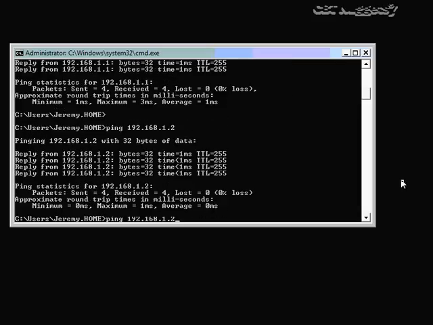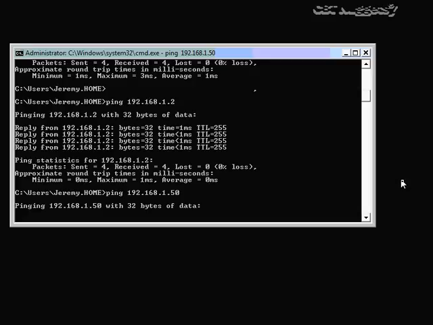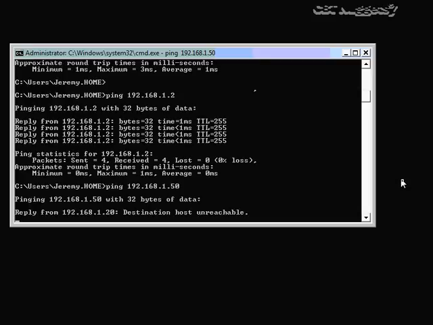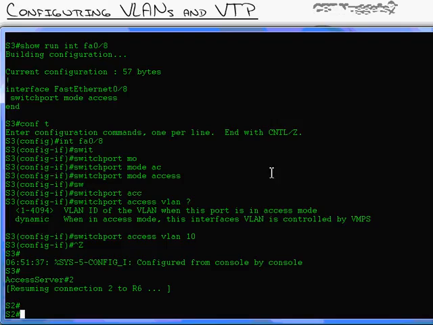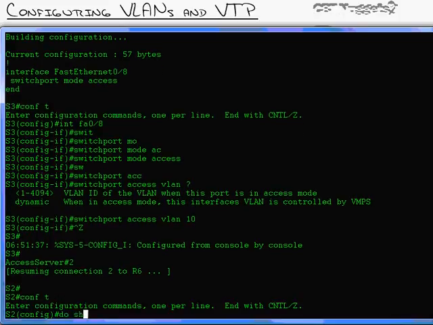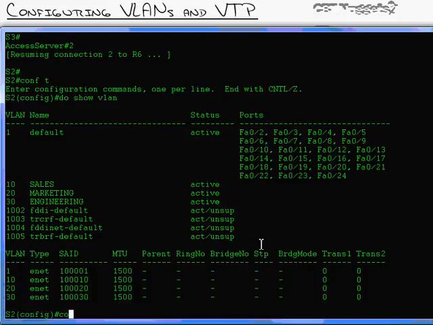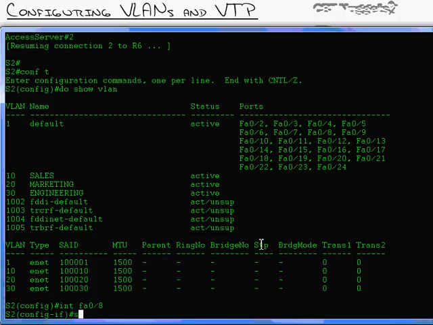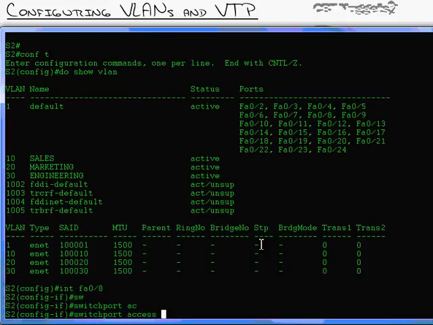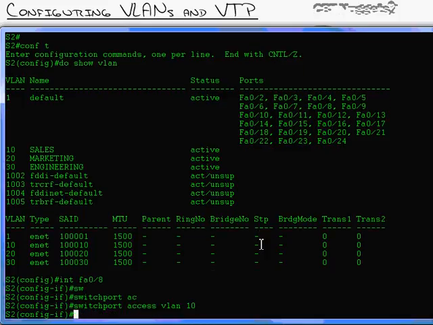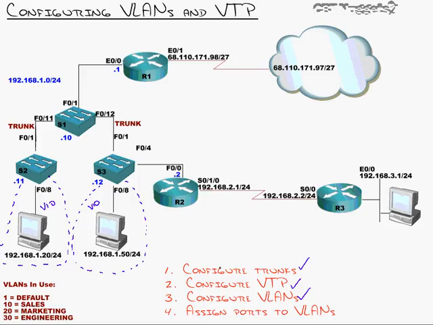Now I'm going to hit the up arrow and ping 1.50, verify dead, because that is the PC that is in a separate VLAN. So let's do this. I'm going to minimize this guy down, bring up my switch 2, go into interface. Well, let me do a show VLAN just to verify. We've got the sales VLAN here as well. I'm going to go into interface Fast Ethernet 0/8 and do switchport access vlan 10. Done. What that has done is now moved this computer into the same VLAN as this PC.